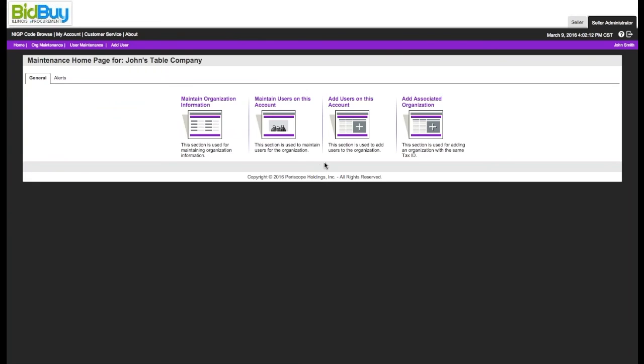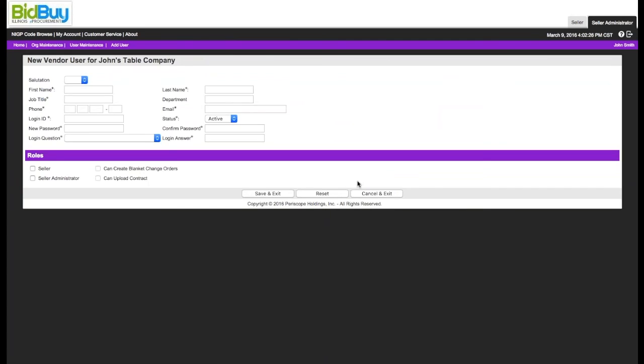The third function of the Seller Administrator role is to add users on this account. It is similar to Maintain Users on this account, but limited to only adding users. Once you have completed all of your additions, click Save and Exit.